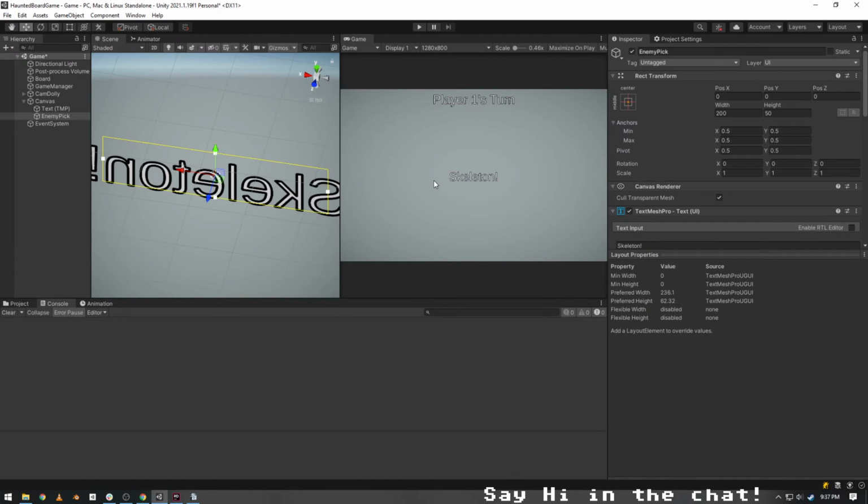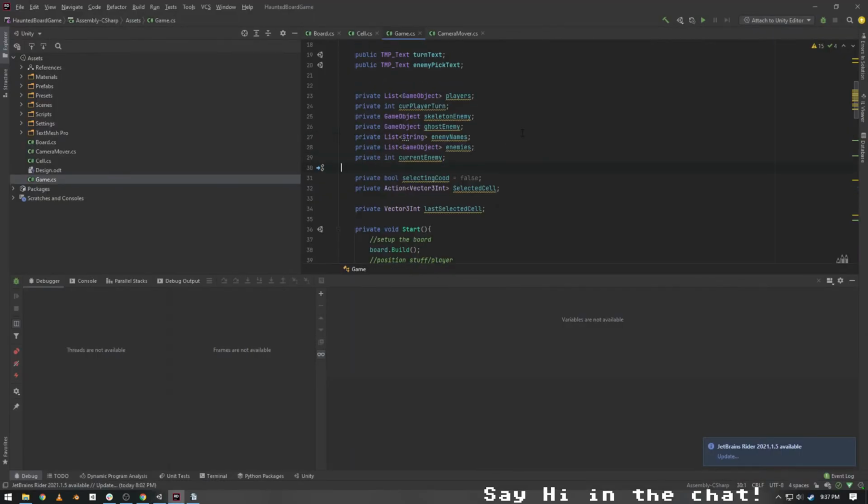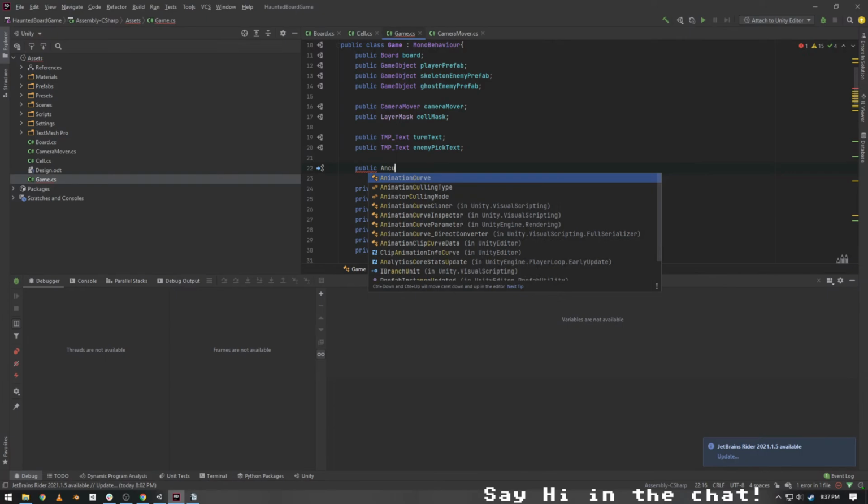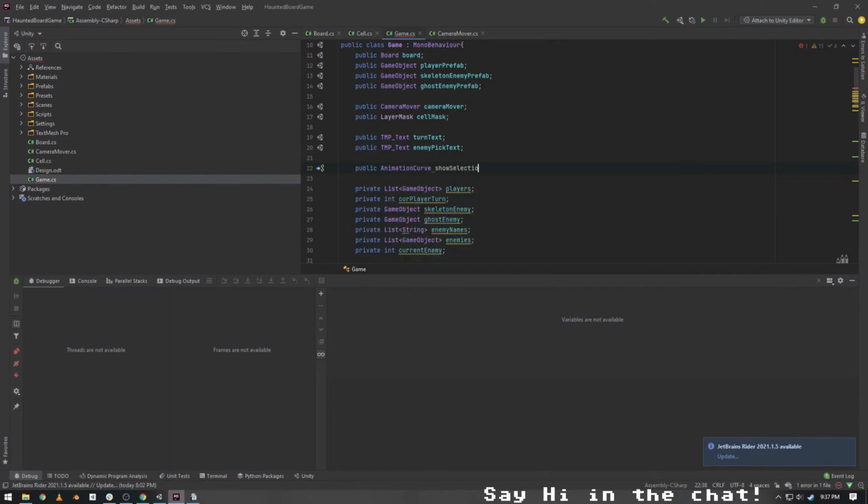So one of the cool things we can do with Unity is drop a curve in here so we can visually see how long this thing is going to take. And those things are in animation curves, show selection time. Right.